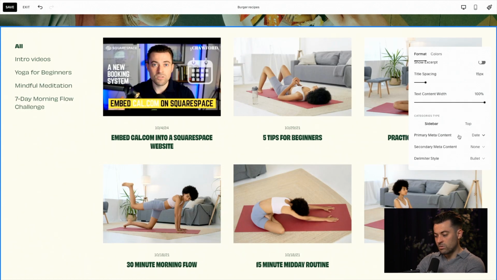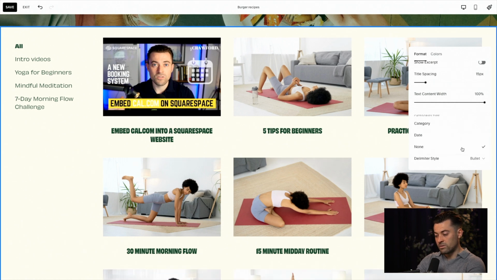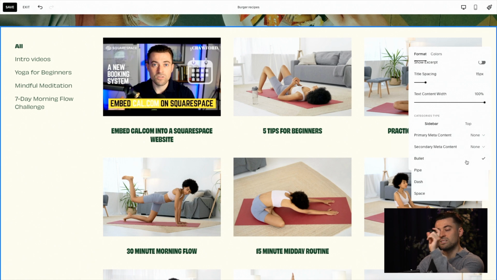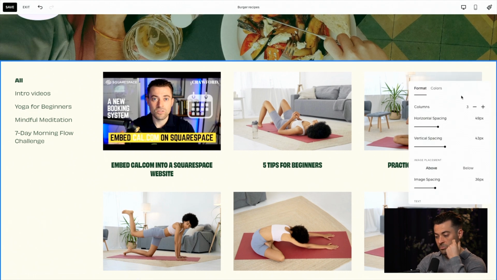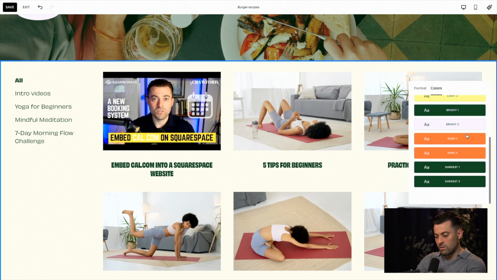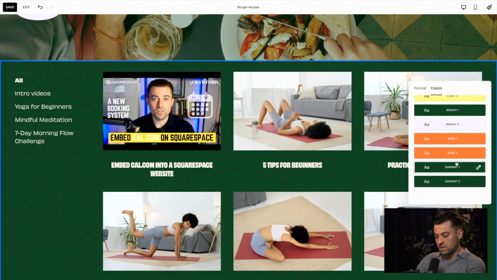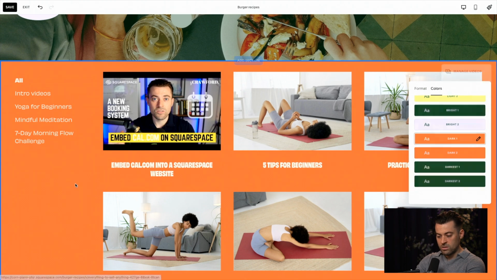Then you can select what the primary metadata is that's shown, or you can have none, and then you can do secondary, and the delimiter style, which is the thing in between the meta content. So that is that. Or you can also change, obviously, the colors. So if I wanted to make that, let's make it orange.